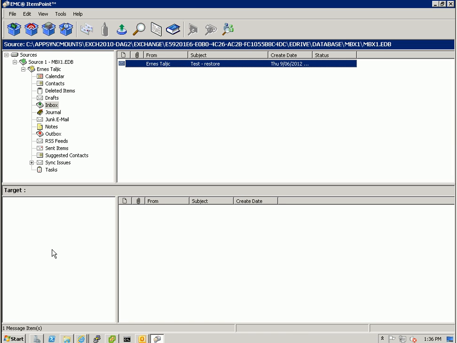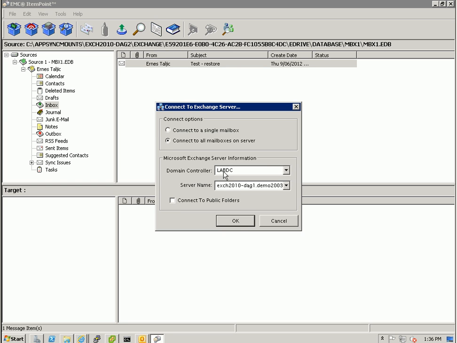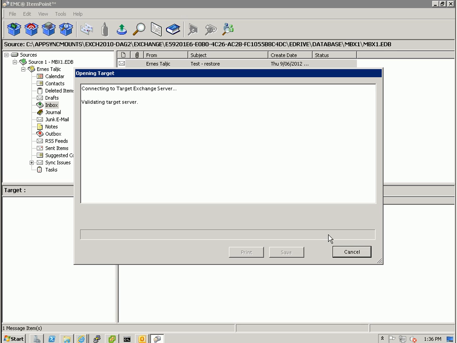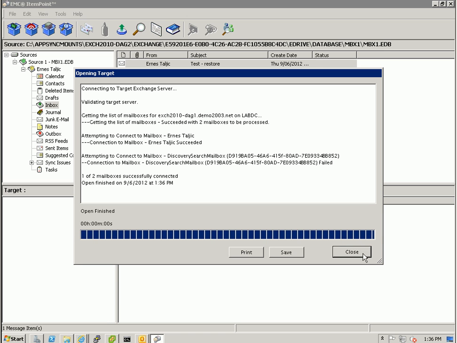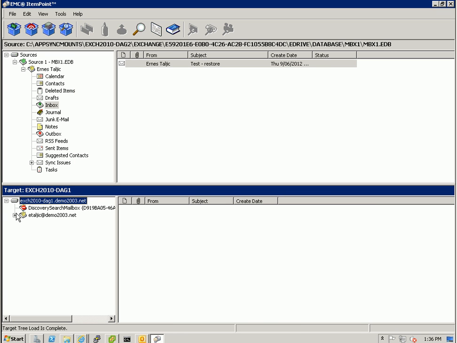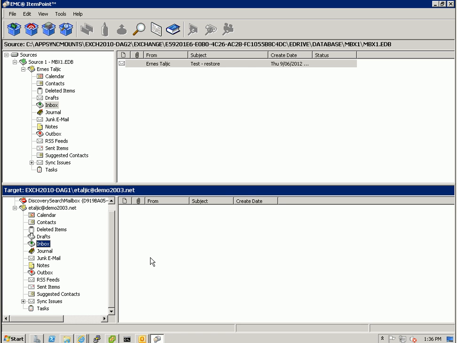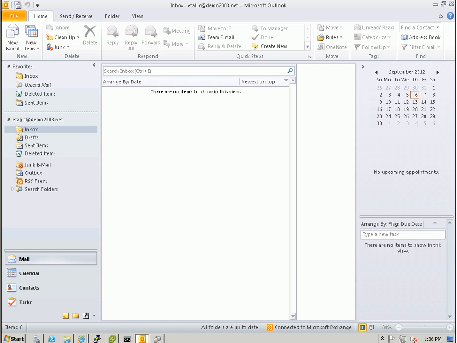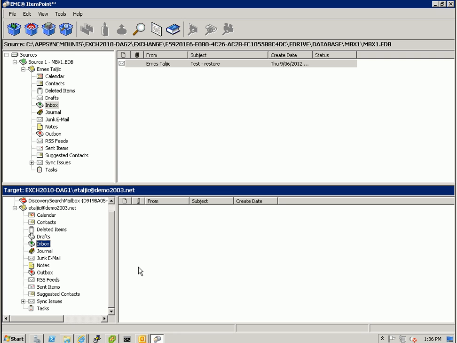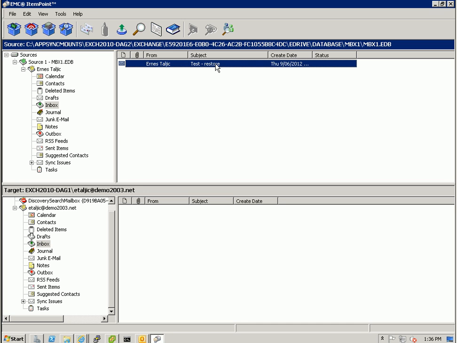Now I need to discover the target, and I'm actually going to point it directly to my Exchange server. OK. Succeeded. Close. Inbox, and the email is not there, which is correct. Outlook doesn't see the email. ItemPoint doesn't see it. So in order for me to restore this email, all I have to do is drag and drop.